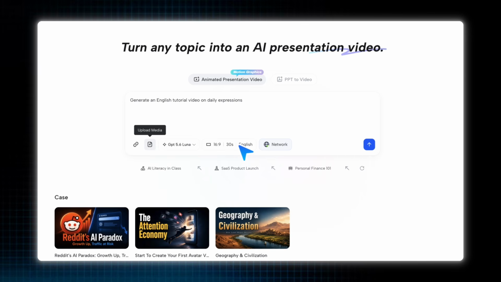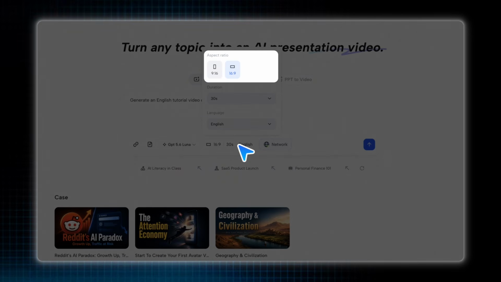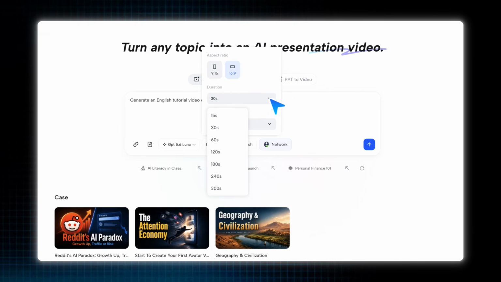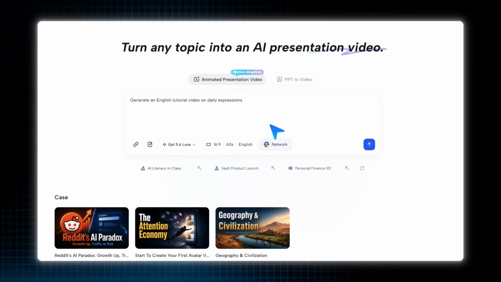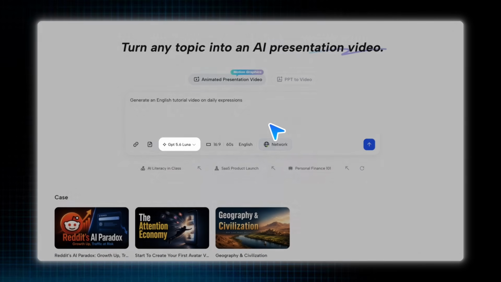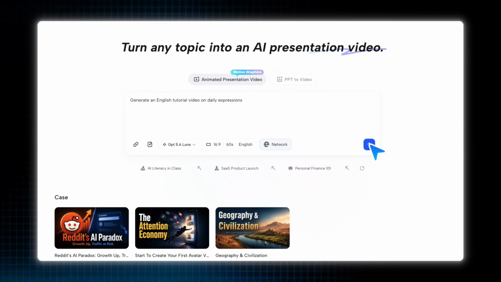Then a few quick settings. Aspect ratio, landscape for YouTube and your website, vertical for Shorts and TikTok. Duration, how long you want the final video. Language, pick whatever your audience speaks. If you're selling overseas, don't skip this one. And the model. Right now it's running on GPT 5.6. All set? Let's move on.